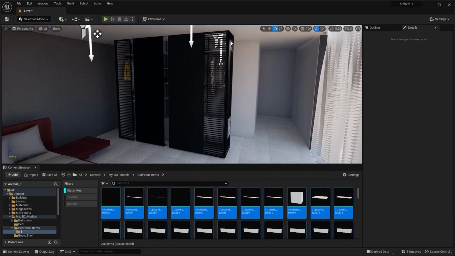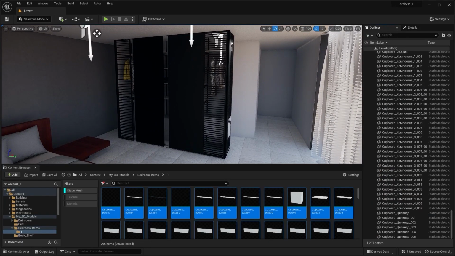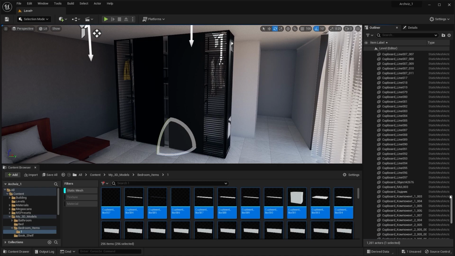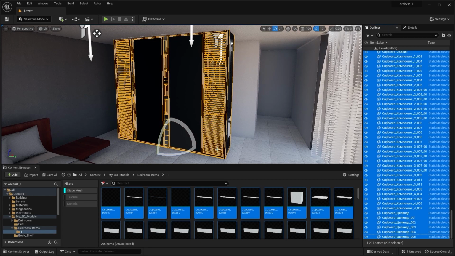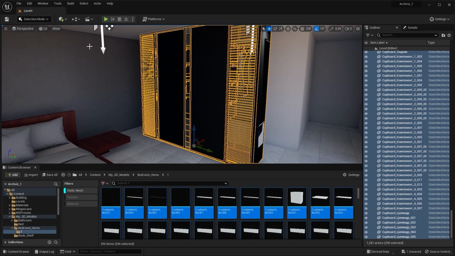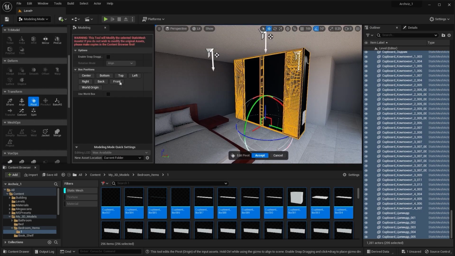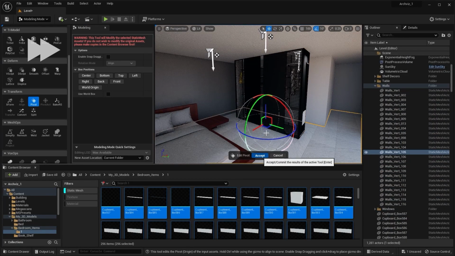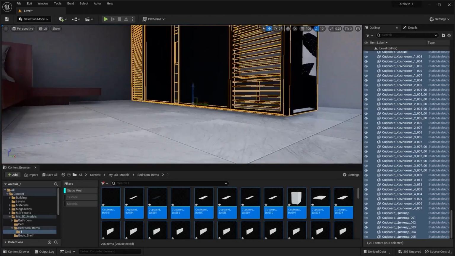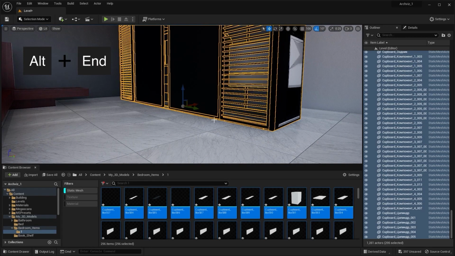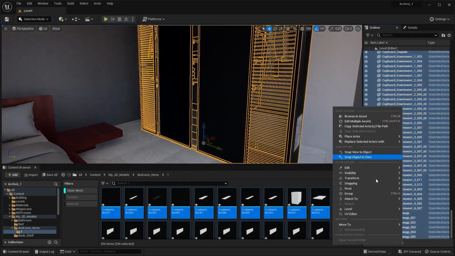Now I'll select all of these objects. I'll press Shift on my keyboard. I'll select everything. First of all, let's set the pivot point at the bottom. Okay, let's go back into the selection mode. And now I'll press Alt End on my keyboard to snap the pivot point of all of these objects at the bottom.